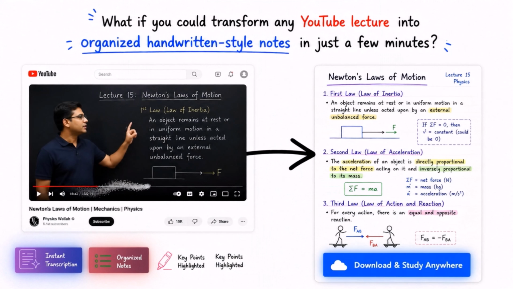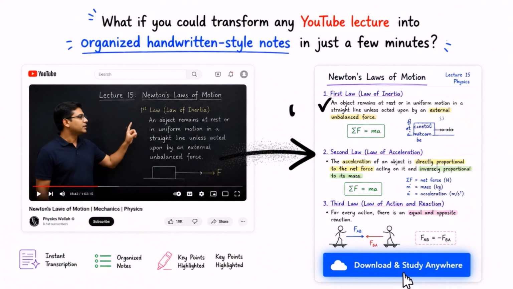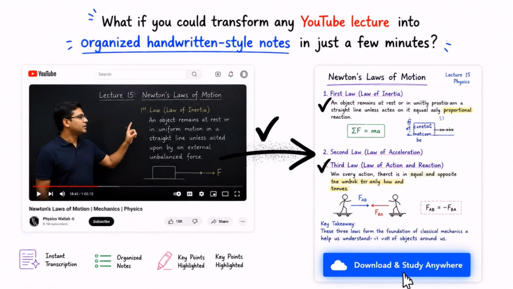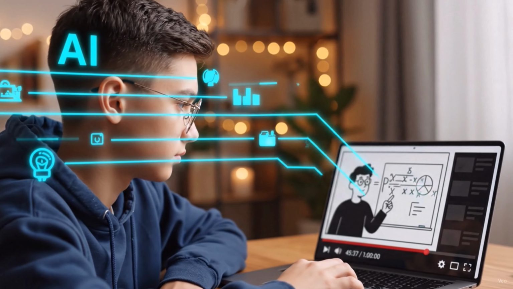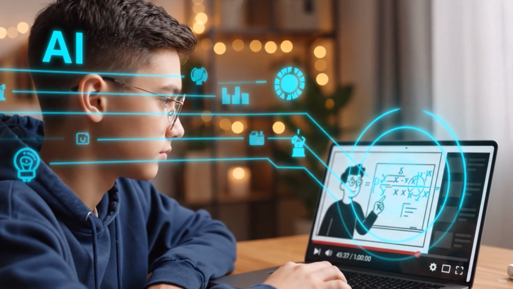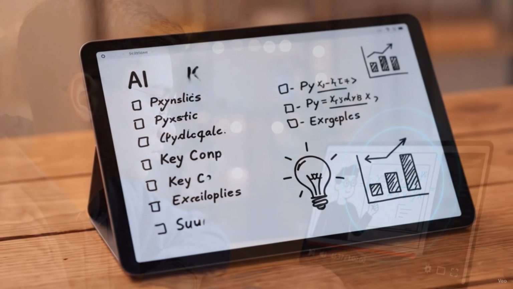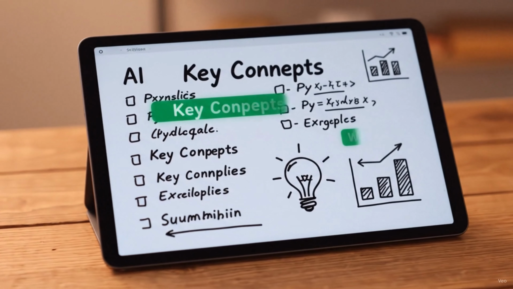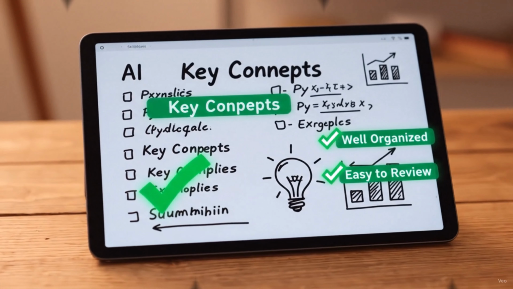What if you could transform any YouTube lecture into organized, handwritten-style notes in just a few minutes? In today's video, I'll show you a simple and completely free AI workflow that converts lengthy YouTube lectures into easy-to-read handwritten notes for faster learning and revision. Let's jump right into it.